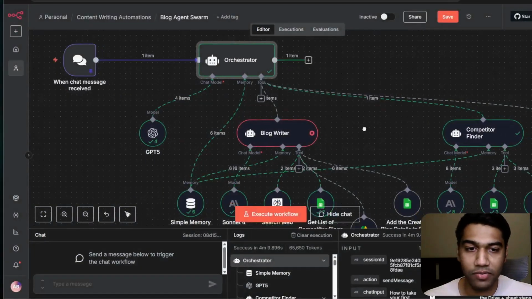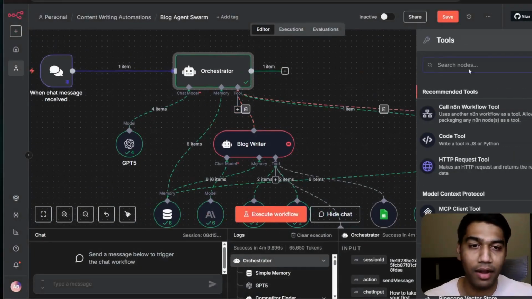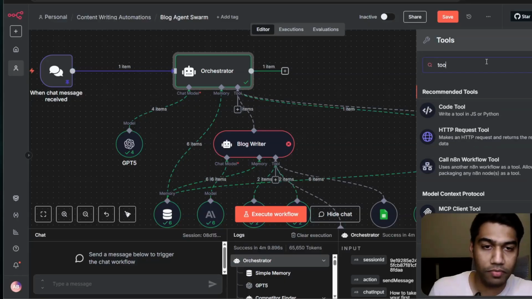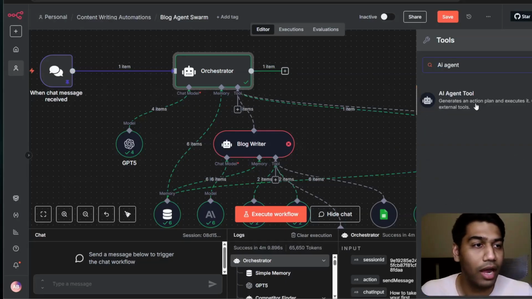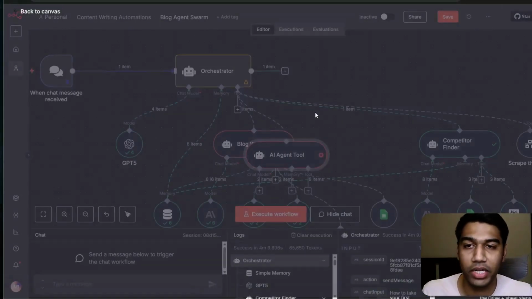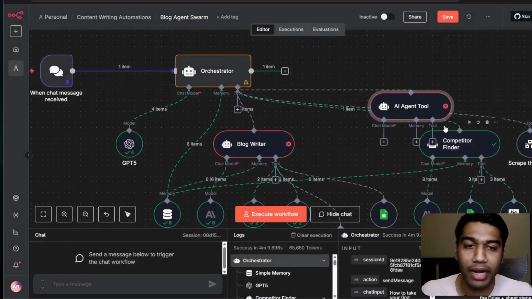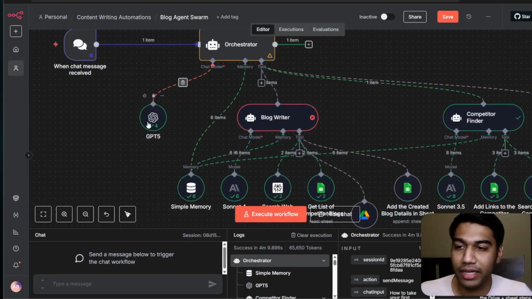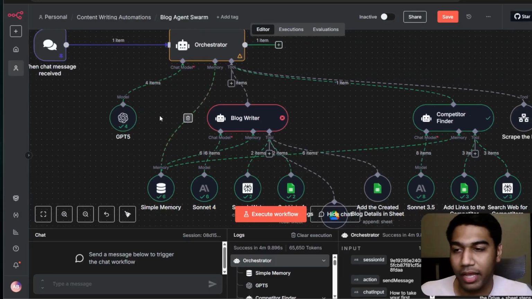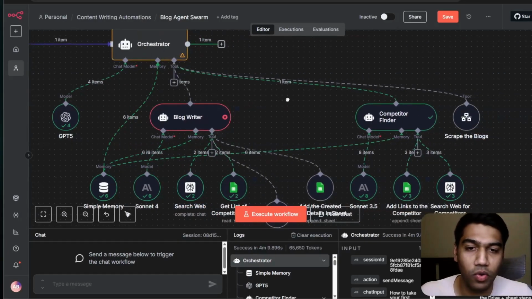The way to do this is very simple. Let's say I wanted to add another agent to this, I will click on tool and very simply select the AI agent tool. So again, I will start with an AI agent, you click on tool and it will connect you to another tool. So the blog writer and competitor finder also act as tools here. With that, we connect a GPT model. I'm connecting GPT-5 here very simply to make sure that we have decent tool calls and everything else.